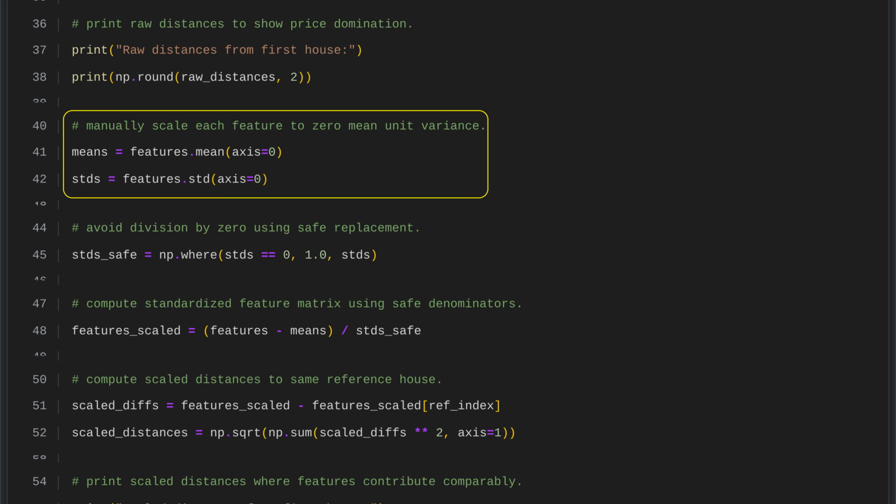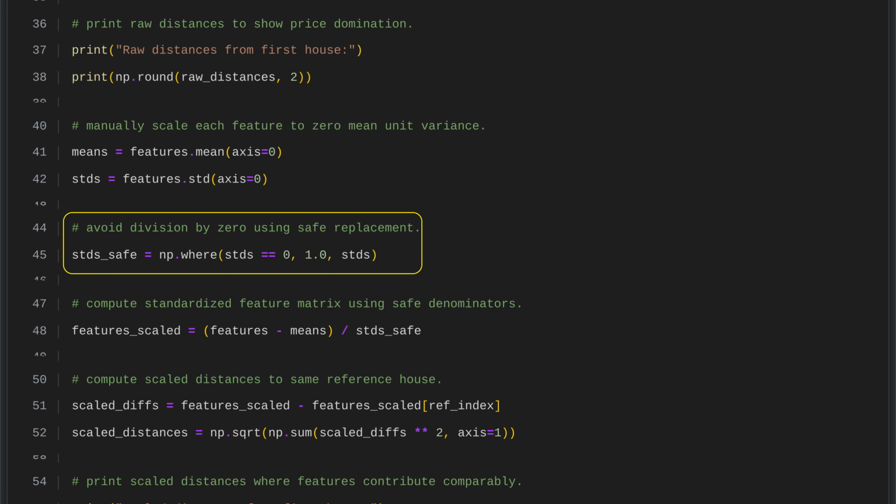To standardize the housing data, we first compute the mean of each feature across all houses, giving the average value for every feature. We then calculate the standard deviation of each feature, which measures how much the values vary around their mean. Using these 2 quantities, we can scale the features so they have 0 mean and unit variance. This standardization ensures that all features are on a comparable scale and that no single feature dominates when we compute distances.